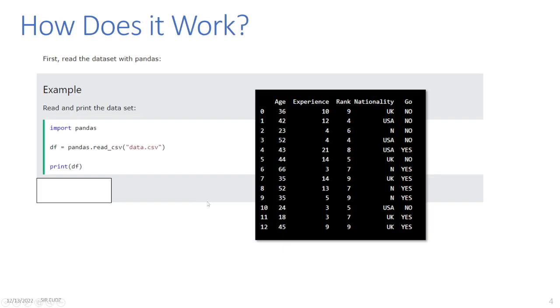So how does it work? First, we're going to read the data set with pandas. So we have to import pandas, and then we have here df equals pandas.read_csv. This is our variable, then data.csv. So if we print df, we have this data.